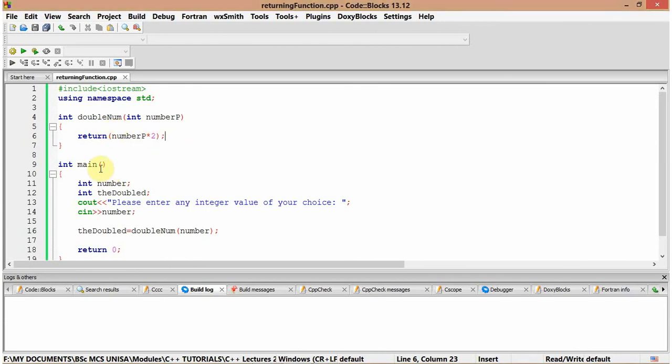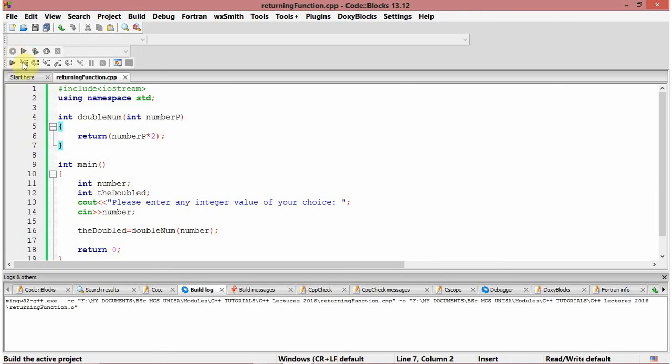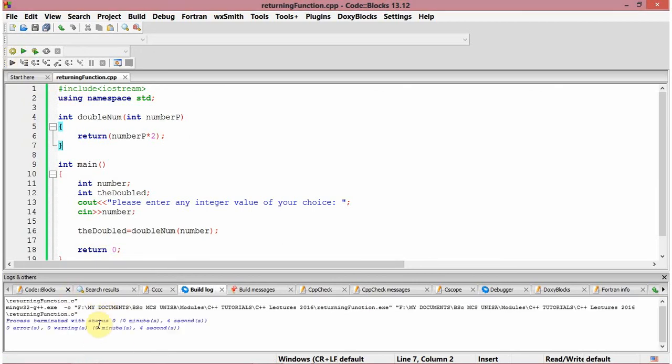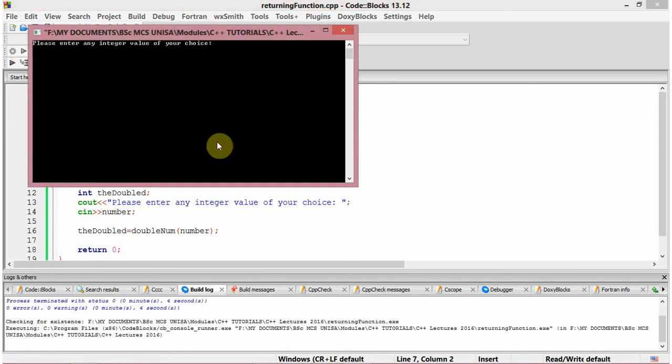I'm going to run the program now with this kind of syntax, and then change it to another syntax. Let me build and see if we have any error. It will appear here. All right, there's no error. Quickly. Okay, you see the nice message I was talking about: please enter the integer value of your choice. Let me just enter 20.